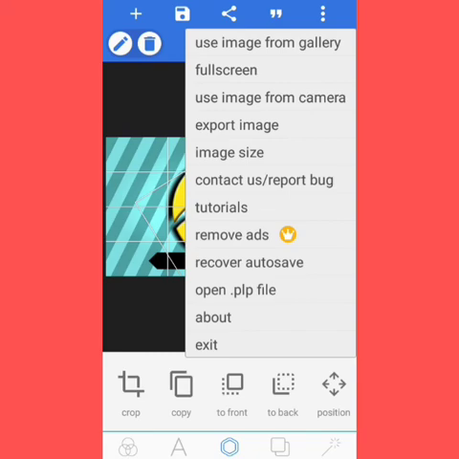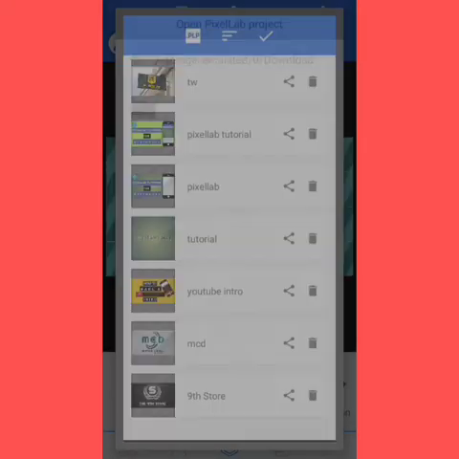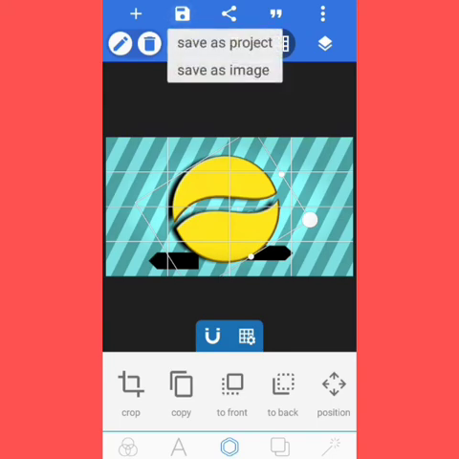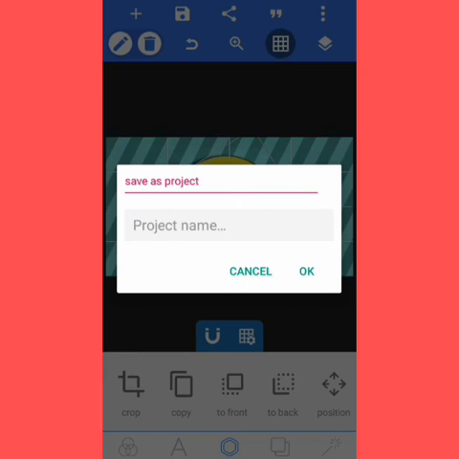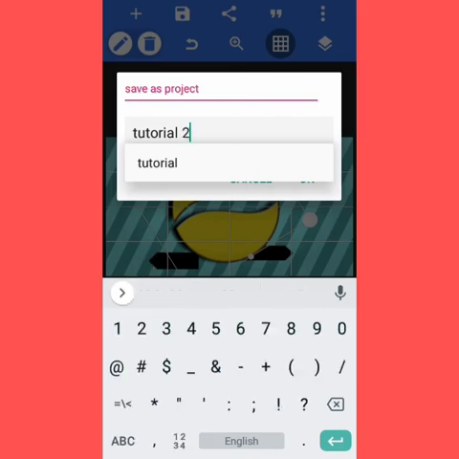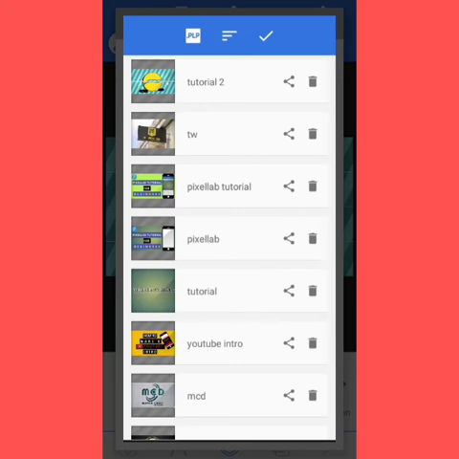Then that's that. You can also open PLP file. Those are the designs you stored. Let me show you. If I click on save as project and then put a name, let's say tutorial 2. Okay, now if I come here, open PLP file, now it's there. So maybe you have a work and you're not done with it, you can just save it as a project and then you can go back to the work and finish it.